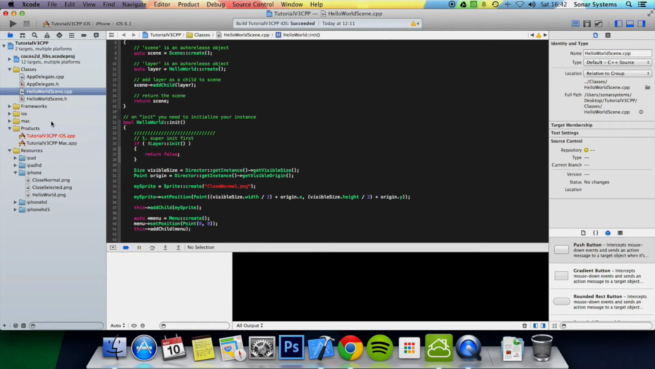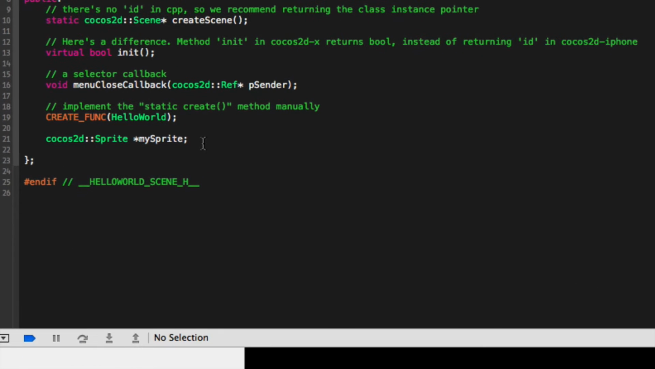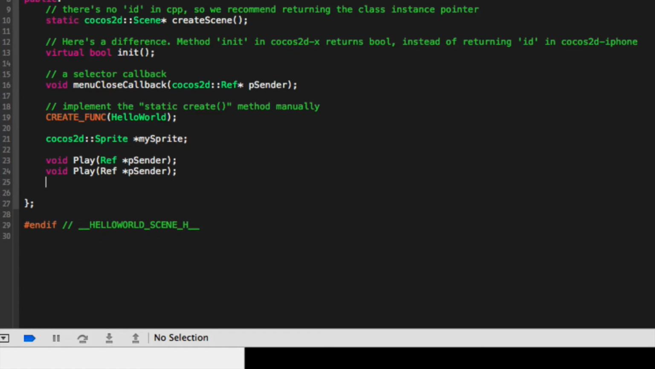Once it's open, you just want to go to your header file. I'm just going to add a few functions, because when we add the menu items, we're going to be able to click them and it's just going to do a CC log based on which one is being clicked. So we're just going to do void play, and inside there we're going to do Ref *pSender, and I will literally just copy and paste this twice. It's going to change play in this one to high scores, and in this one to settings.